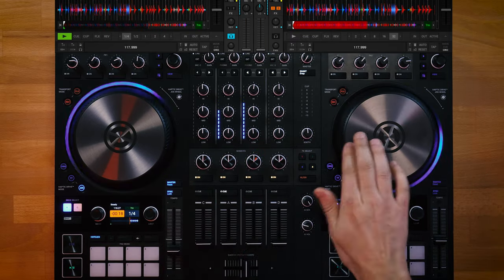The cool part of this is if I'm playing two decks or even more decks, I could be in the middle of a multi-deck mix and do a backspin and then kick it back in and it just jumps right onto beat, right in sync, blowing people's minds. So here's how it's done. The way to do it is you do a backspin, and my trick is I give a little nudge on the side of the jog wheel when I'm done.